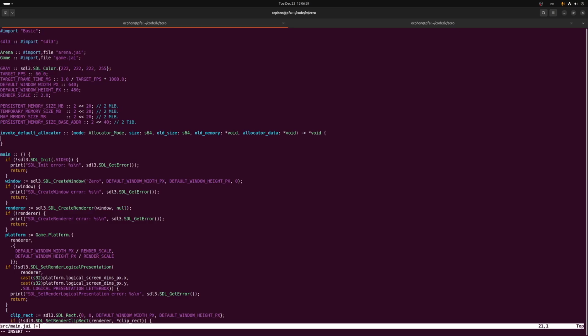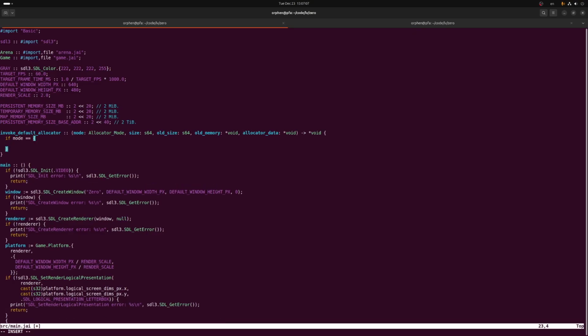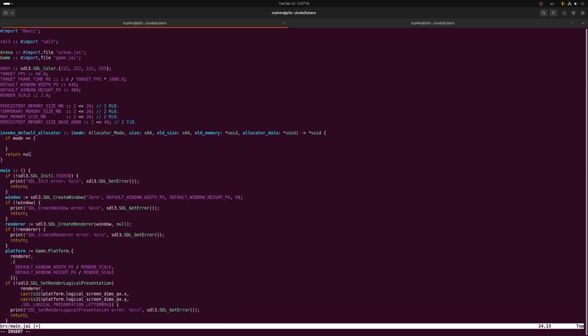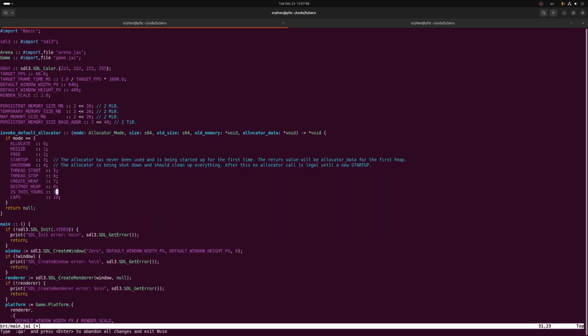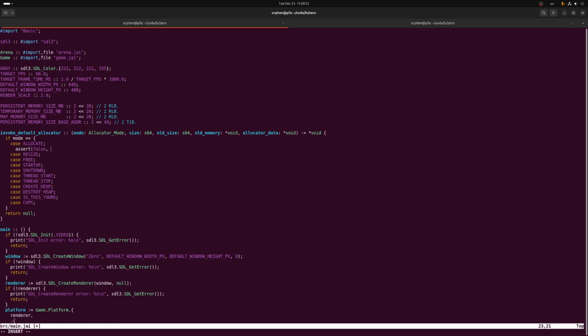So here, what I'm going to do is simply switch on mode. So if, how does this work in Jai again? Mode equals this, and so on. We will return null because we don't anticipate actually doing any work here, but we do need to return some sort of pointer. And I need to go find all the different values for mode, paste them in there. I'm going to do something like this. This is going to be kind of annoying, but we do want to assert false here because we don't actually want to do anything. Attempted allocation with default allocator.